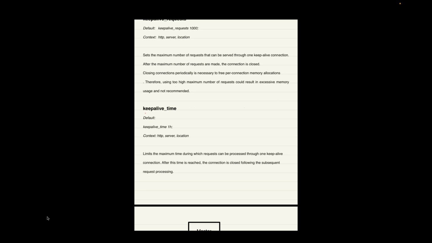And the last one is keepalive time. This limits the maximum time during which requests can be processed through one keep-alive connection. The default is 1 hour, but if you set this to 5 minutes, that means the connection will be open for a maximum of 5 minutes, then it will be closed, and a new connection has to be established. I will walk through all of these directives again as we look into the demo and the Nginx configuration, right?